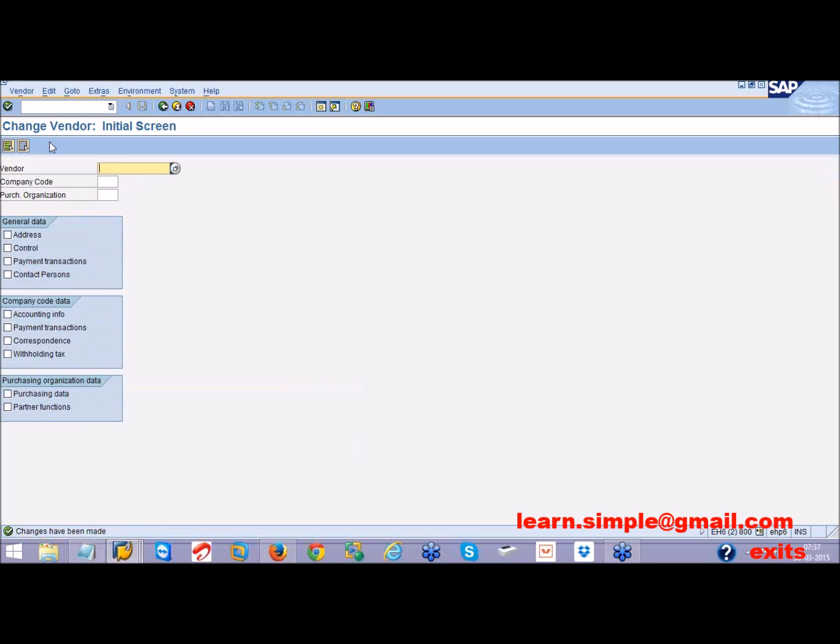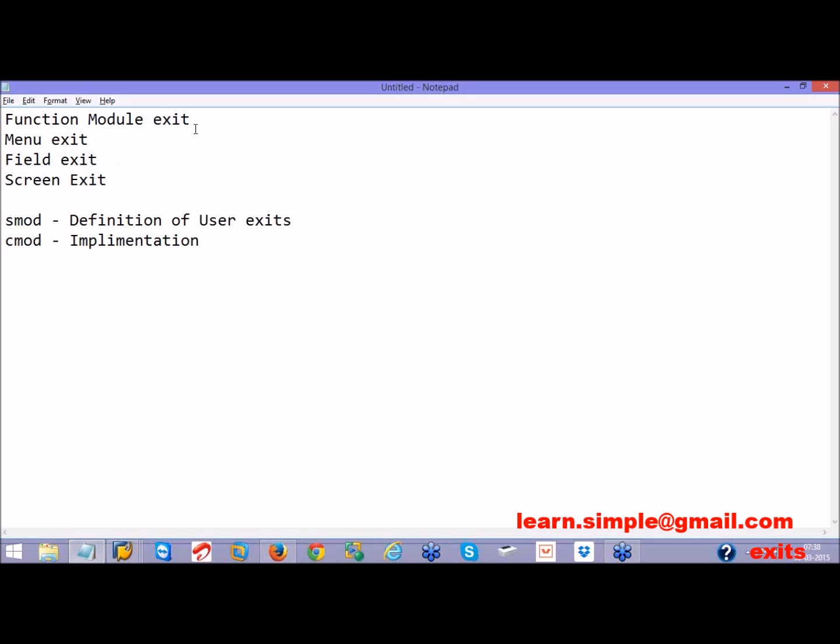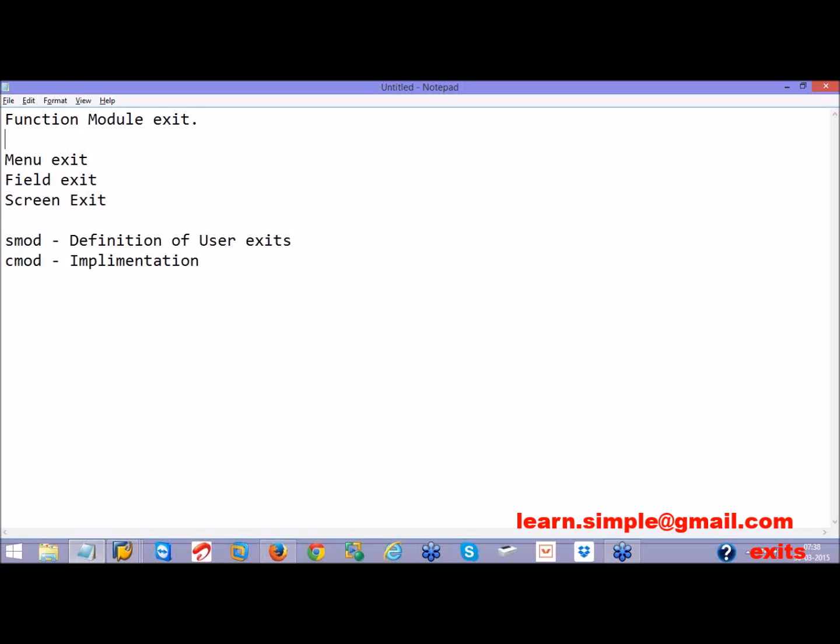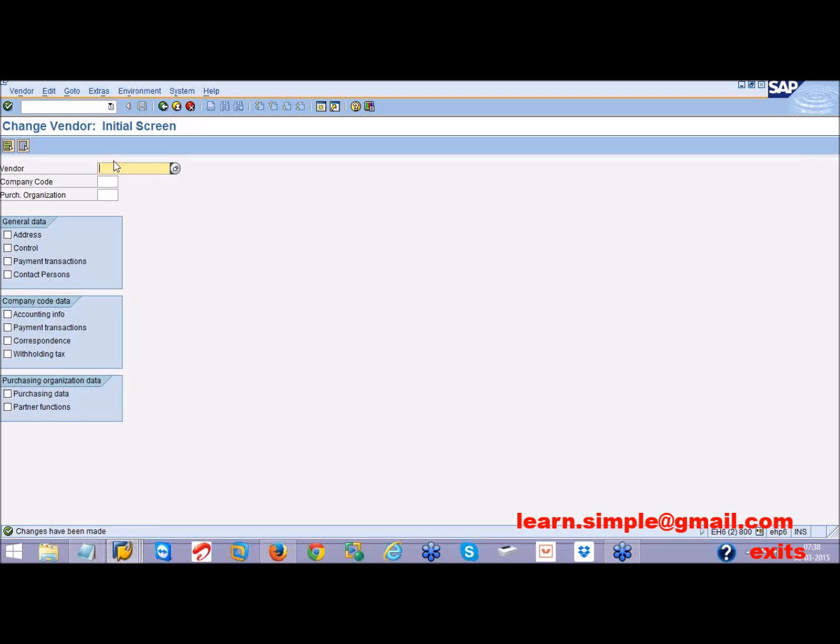Not only for this transaction, the same procedure you can follow for any other transaction to implement user exits. This is called function module exit, or function exit. In function exit, if you have some question, you ask me. The next topic we are going to discuss is menu exit. Are you able to understand what exactly we have done now? Do you have any questions?